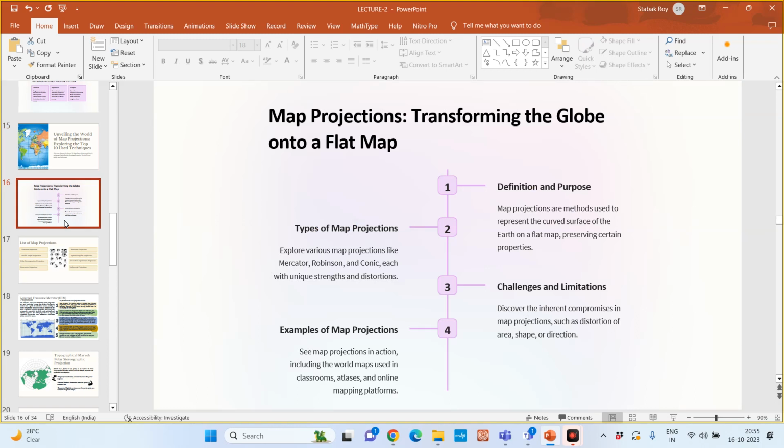It's a method to represent the curved surface, I mean 360 degrees, in a flat map. When you prepare the map on a 2D surface on your paper or your computer, that is 2D. But actually our world is globe type, I mean a 360 degree curve. So how do you manage that? The different types of map projection, like Mercator, Robinson, Cylindrical, those are the different kinds of map projection. They have certain strengths and certain limitations. We will discuss that.